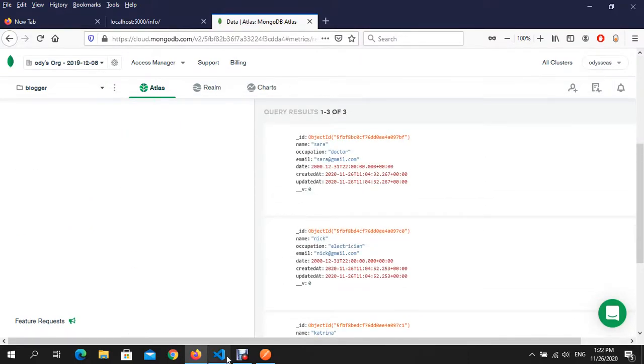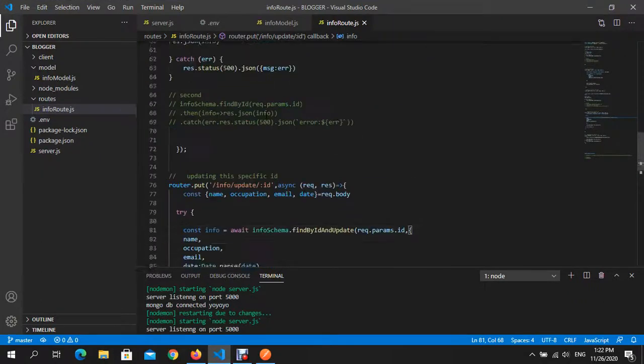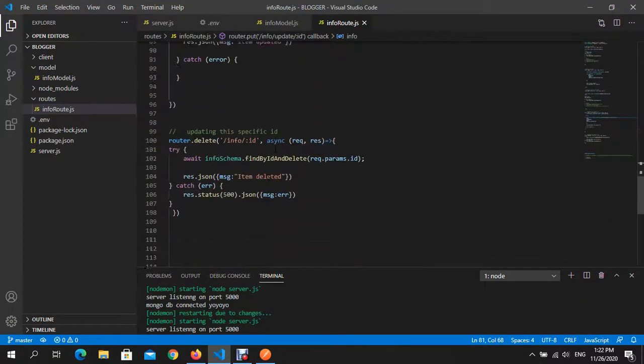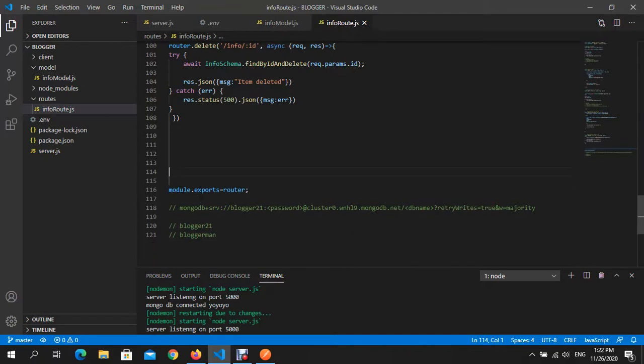Okay, guys, that was, I believe, we finished with the backend. We are going to move on to the front end right now. I believe that you understood many things.